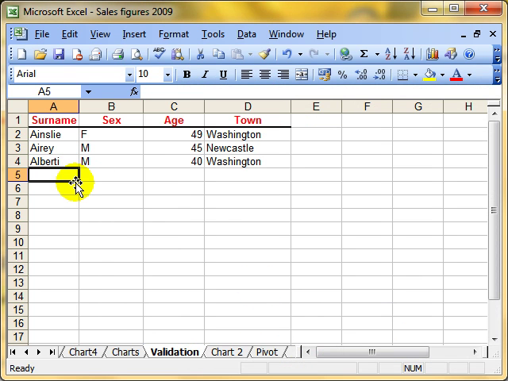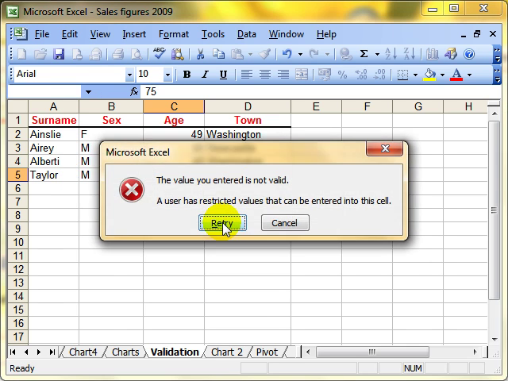Now when we're doing data entry and somebody inadvertently puts in the wrong age, might put in 75, for example, and the computer says, we've got an error. The value entered is not valid. A user has restricted values that can be entered into this cell. So you'll understand what that means, don't you? No? No, it's not very helpful, is it? So we can actually change this error message to be a lot more helpful.